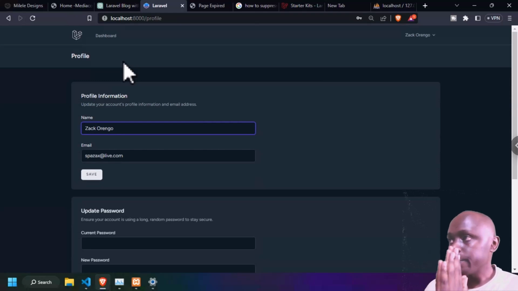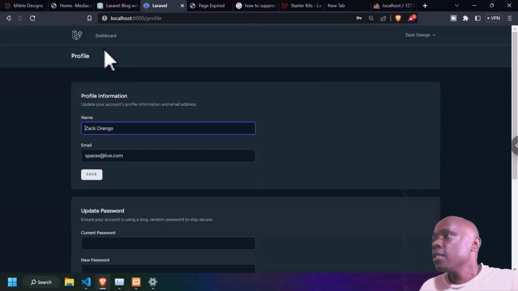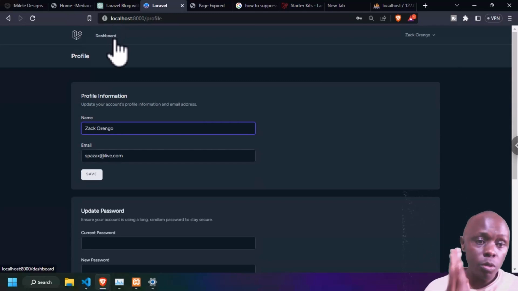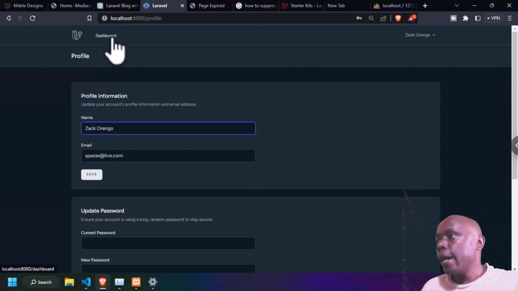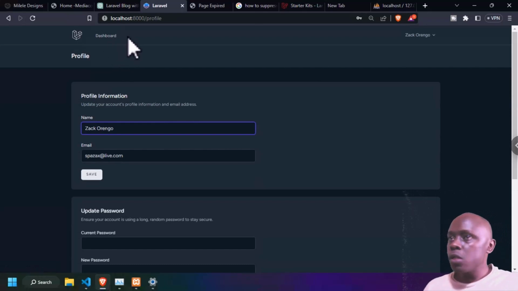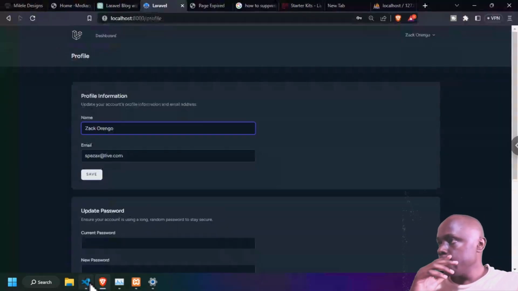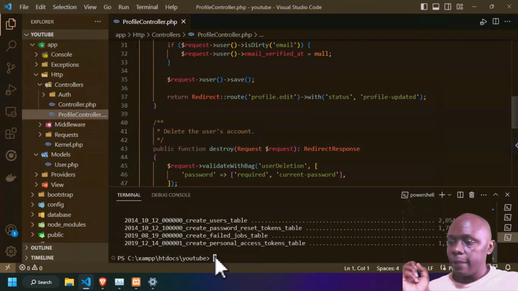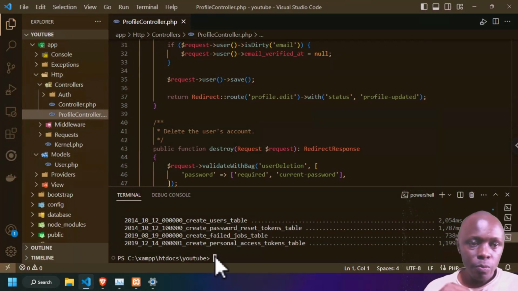But before then, as you can see, we are on the dashboard. We need to create the path where the user can now create those posts. So we are going to add a post link on this navigation. So let's just go back to our project. Inside our project, we are going to create a post resource.